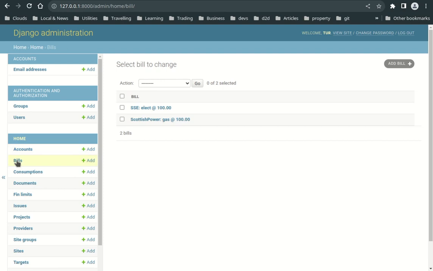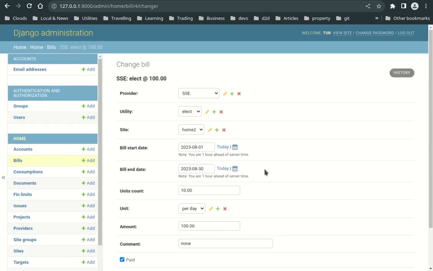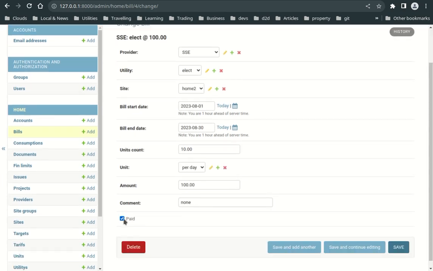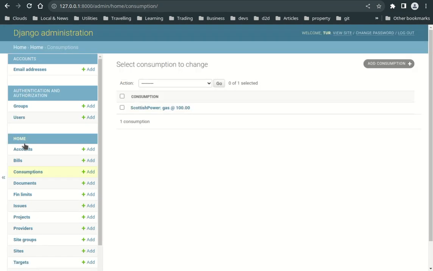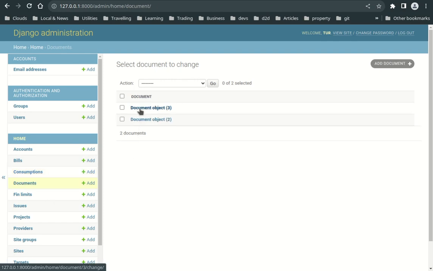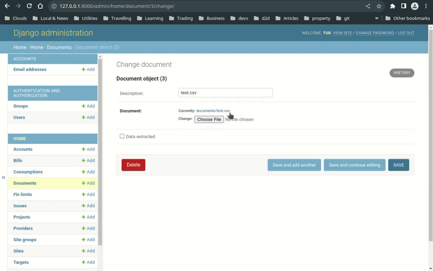There are a few bills for SSE and Scottish Power, and you see that there are many details, and one of the bills is already paid and another one is not paid. We have added the only consumption for Scottish Power, for gas for Scottish Power, and we've got a few documents. One of them is a test CSV file, and another one is an EDI file to be extracted.